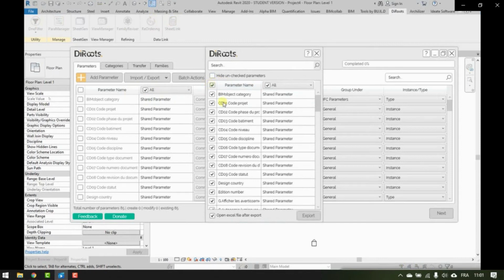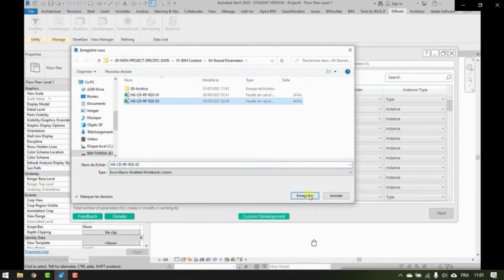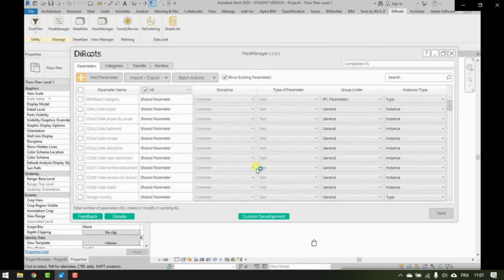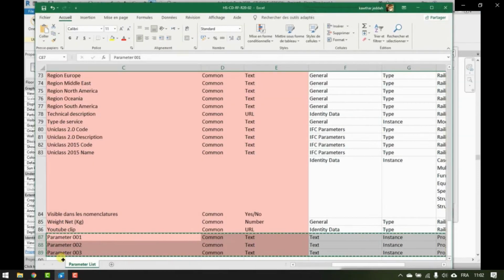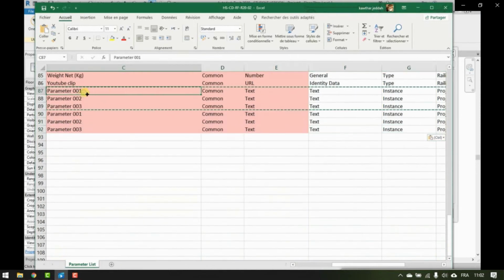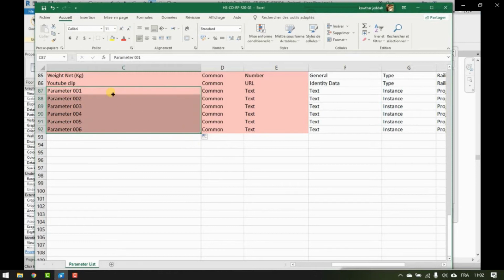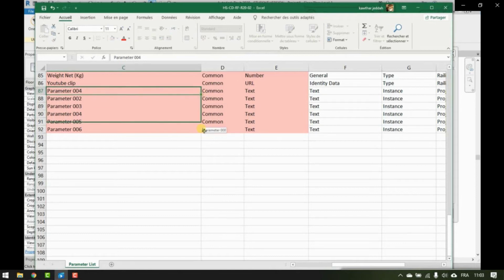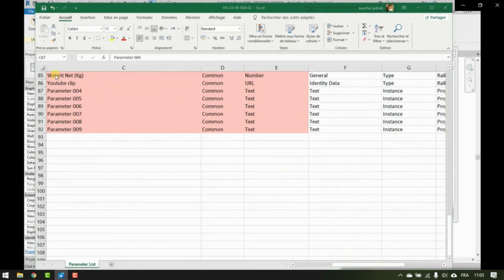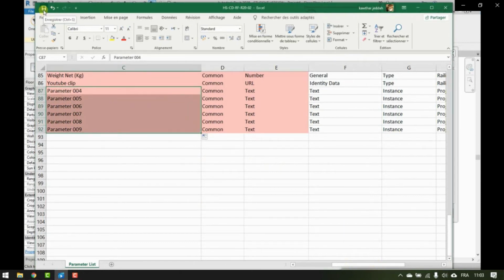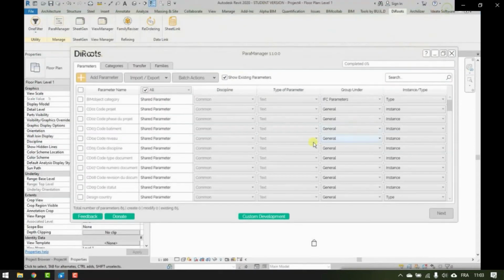The idea of using Excel as an intermediate between Revit and parameters is to use its smart features. For example, you can copy-paste multiple cells at once. You can change the name in an incremental way. Later when we finish, we will save the file and re-import it into Revit. This way we can have all the parameters modified and updated.